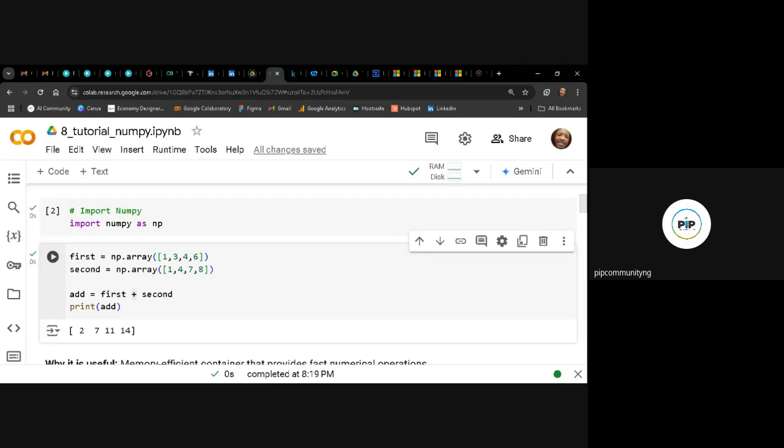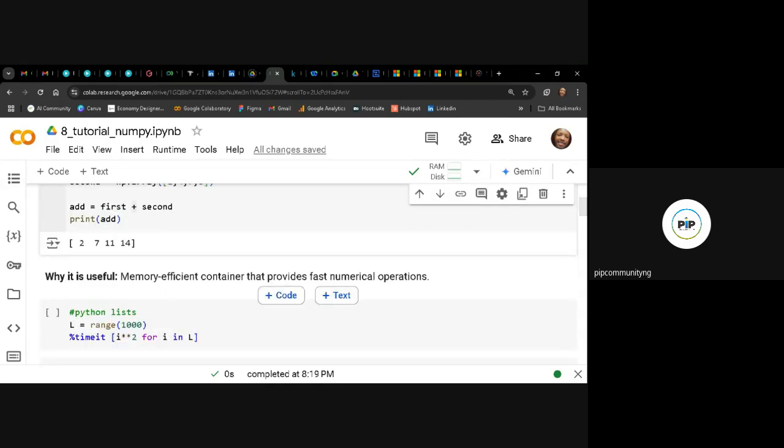All right. Now, some people might ask you, why is it useful? Yes, it's useful because it gives you easy access to a memory efficient container, which makes your programming and everything you're doing, your operation, very smooth and fast. All right.